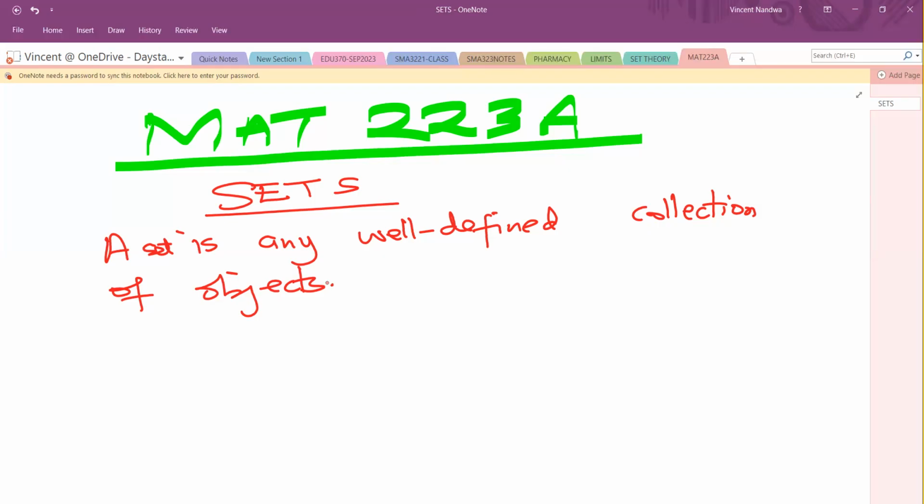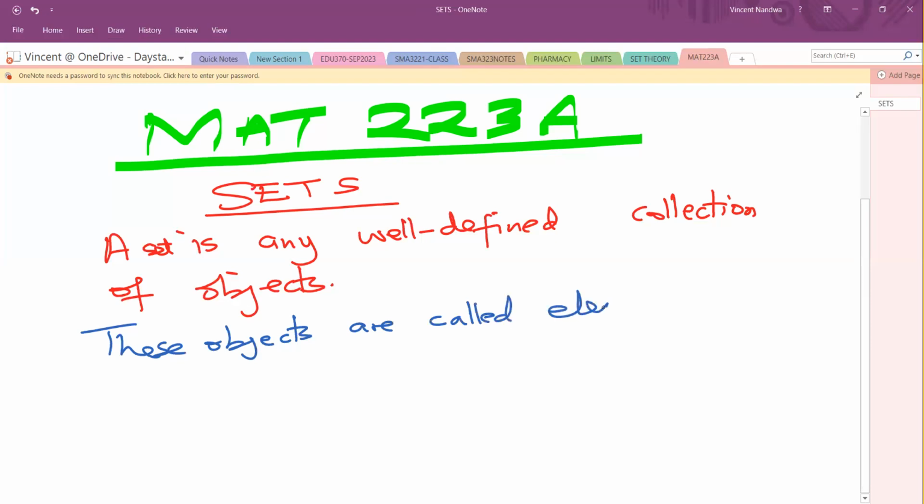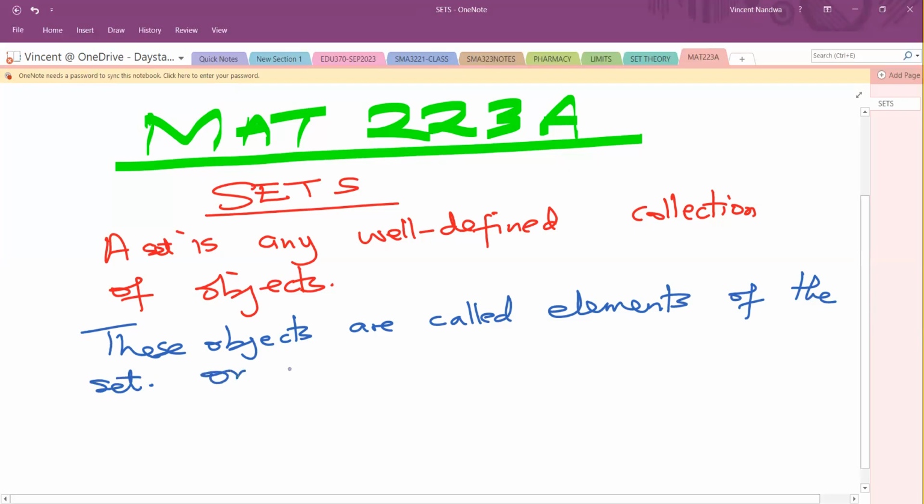Sorry for that. So it's just any well-defined collection of objects. And then these objects are called elements of the set, or you can say members of the set.